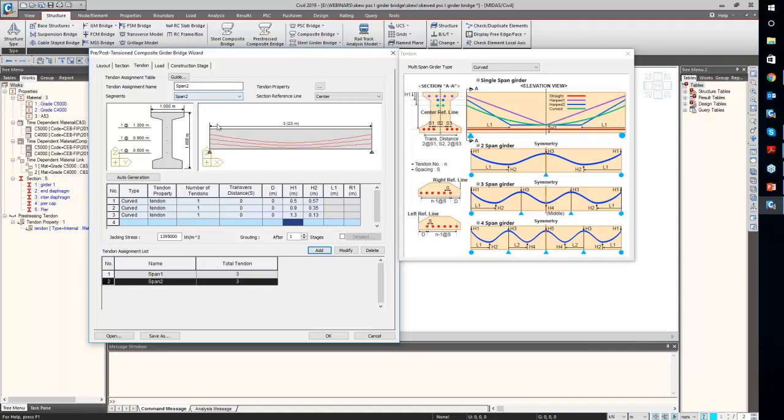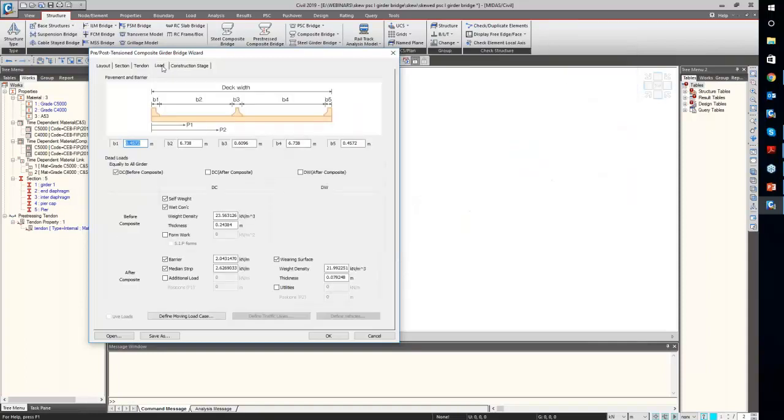Now you can see where my tendons are created. This is at 1.3 meters, this is at 0.9 meters, this is at 0.5 meters. The total depth of my girder is 1.8 meters. Once I have defined my tendons, I will move on to load.